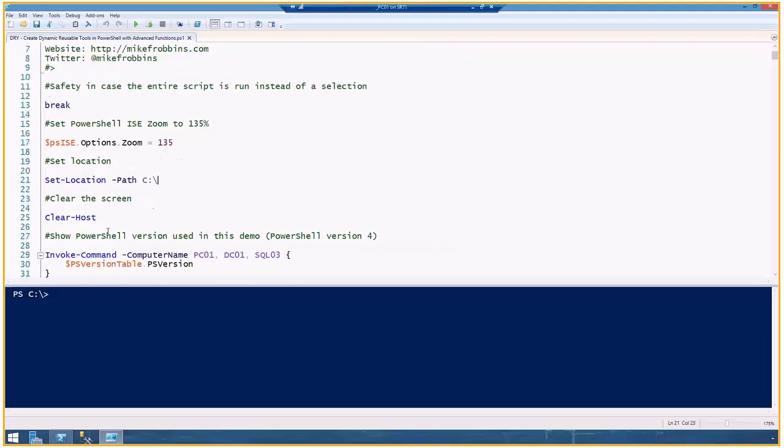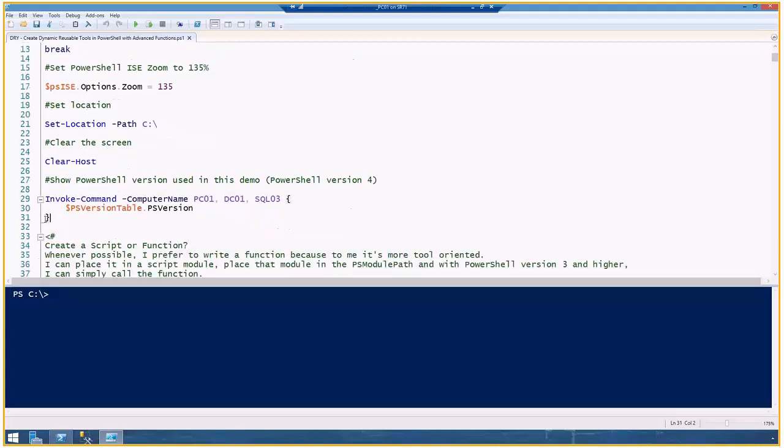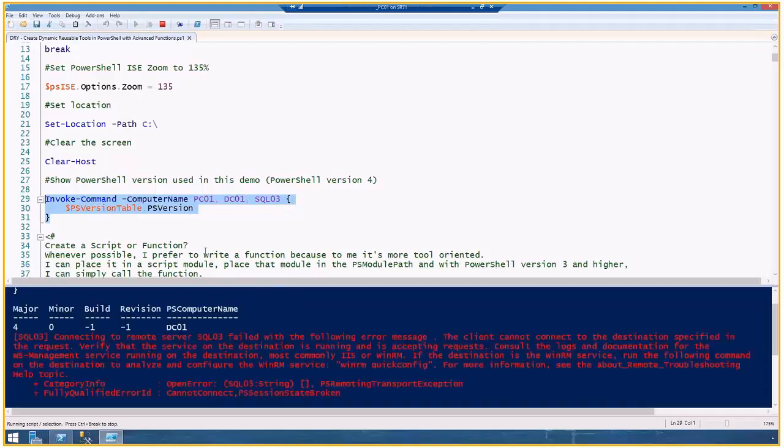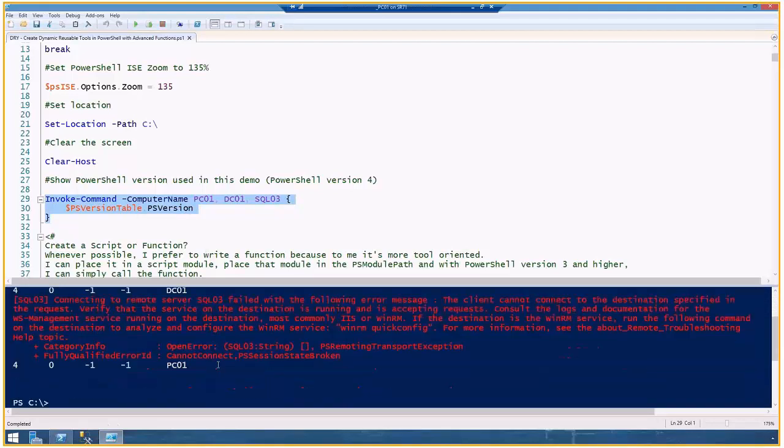Okay, so I've already run these little prerequisites that I have here, and I'm just going to run Invoke-Command. Now on the PC that I'm using, PowerShell remoting has been enabled. So of course it's going to fail on the SQL Server because there's no PowerShell there, but you can see that we have PowerShell version 4 on the domain controller and on the PC.